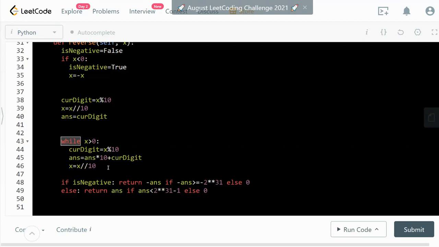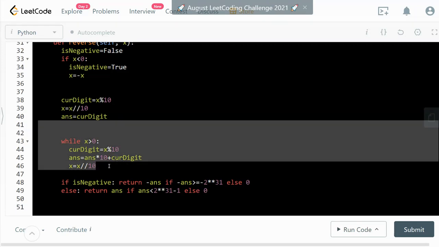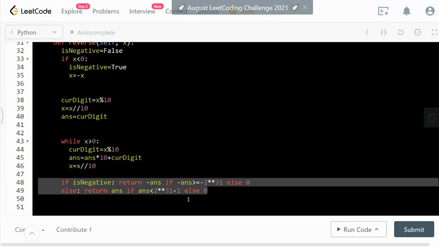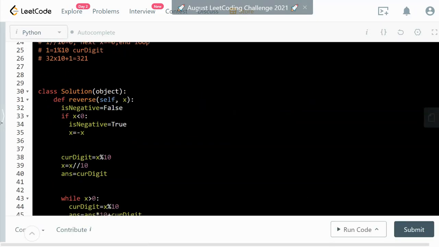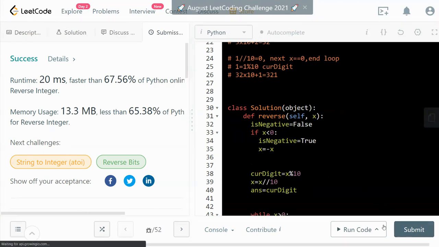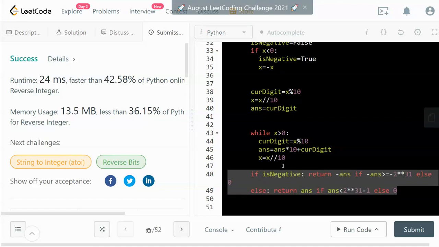And yeah, so this is the main part of it. Also we have some checking to make sure that it does not overflow. And this is exactly what we just discussed. And yeah, this is going to work as well. This is so much for my solution.